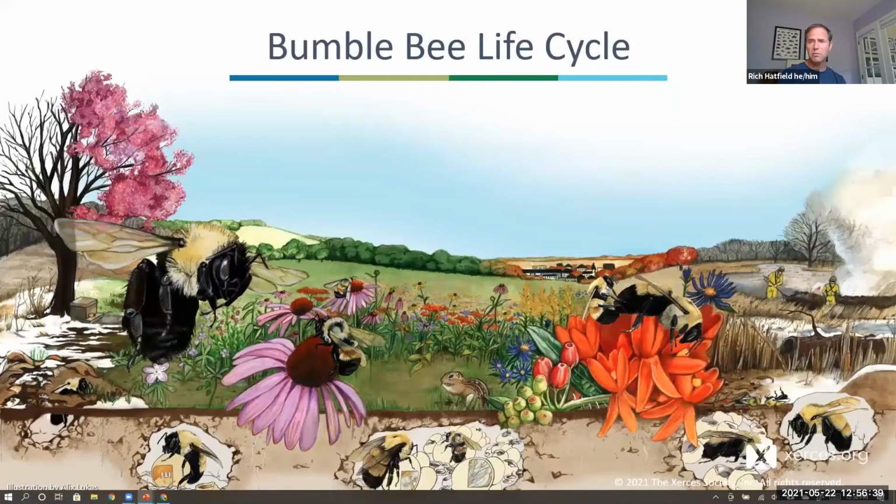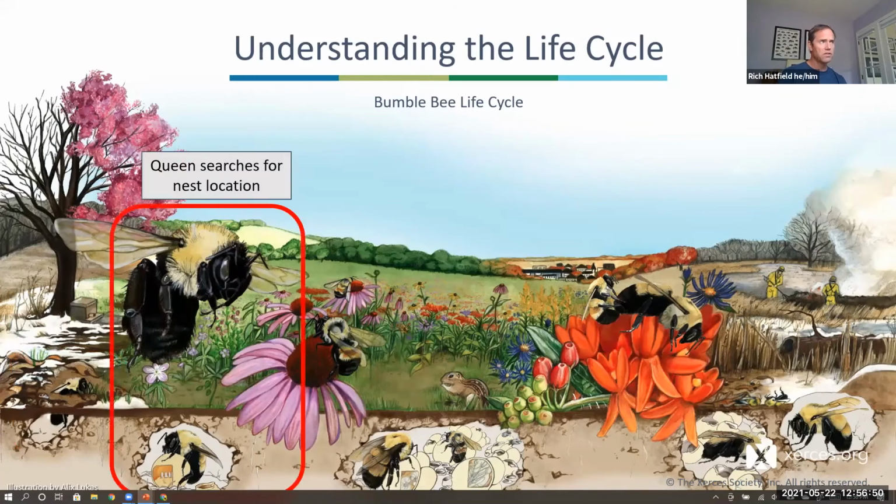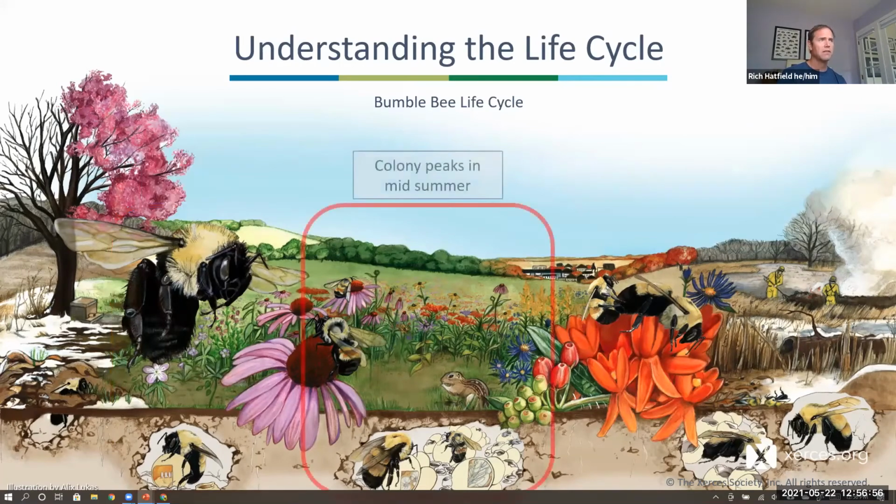So just from a linear perspective, what does it look like? We start in the early spring. The queen emerges from her hibernacula, which is a shallow hole in the ground. She flies around and looks for a nesting site. She starts that nest and starts laying her eggs. Eventually, she no longer leaves the nest, and the workers are the ones bringing resources in. The colony can get quite big. Some species can have 500 to 1,000 individuals in it.